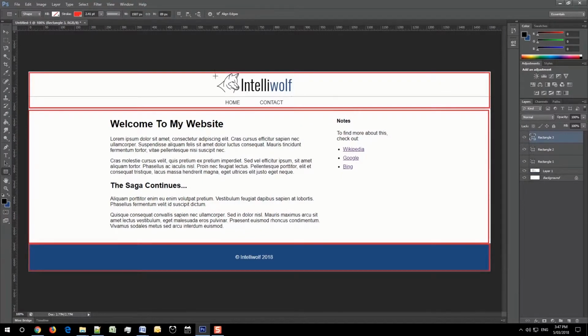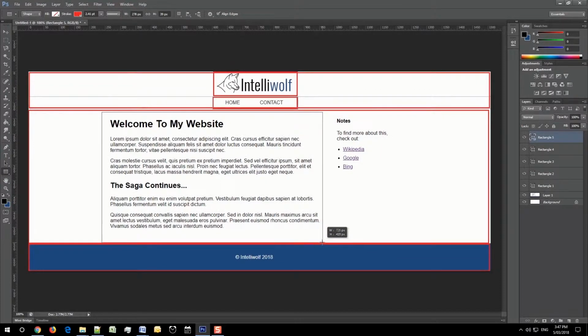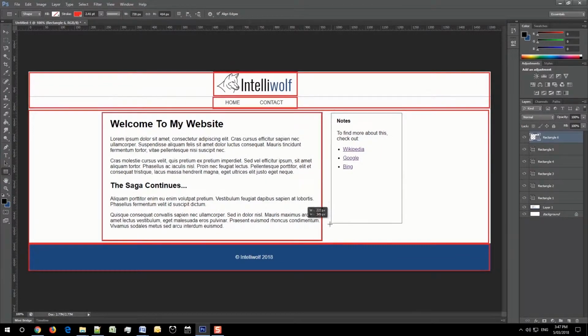So the head can be divided into the logo, sometimes the site name, and also the navigation. And then the main body can be divided into the content and the sidebar. That's pretty much all there is to it. This structure and these variations will cover almost all the websites that you'll see online.